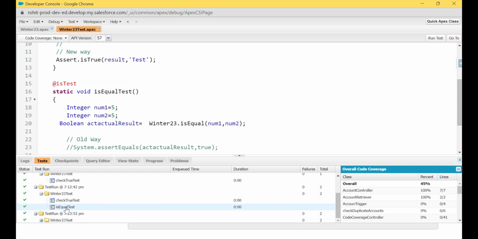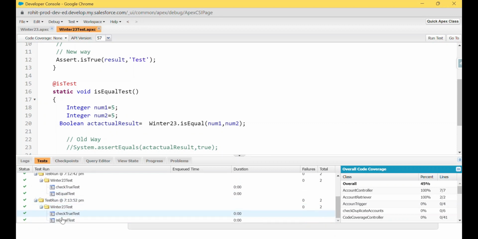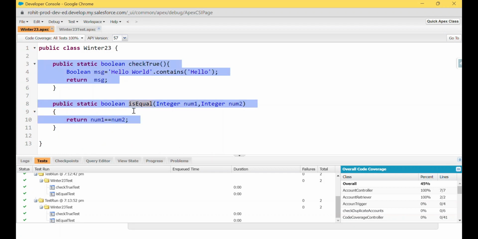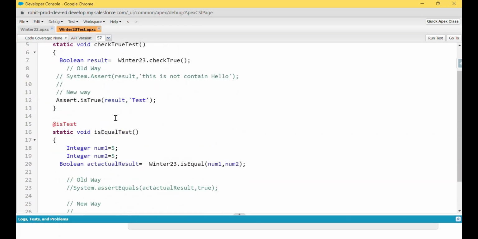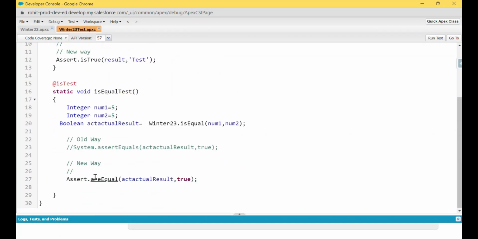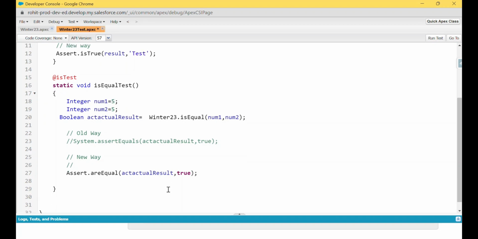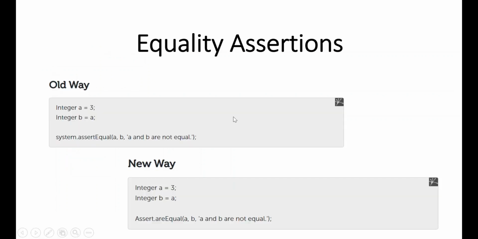In the last you can see both methods are covered, and click on code coverage. Now you can see the highlighted code is successfully covered. Please observe the new way and old way, so you can easily understand this concept under Winter'23 about this Assert class. Now let me move to the next slide. For equality we have already done.